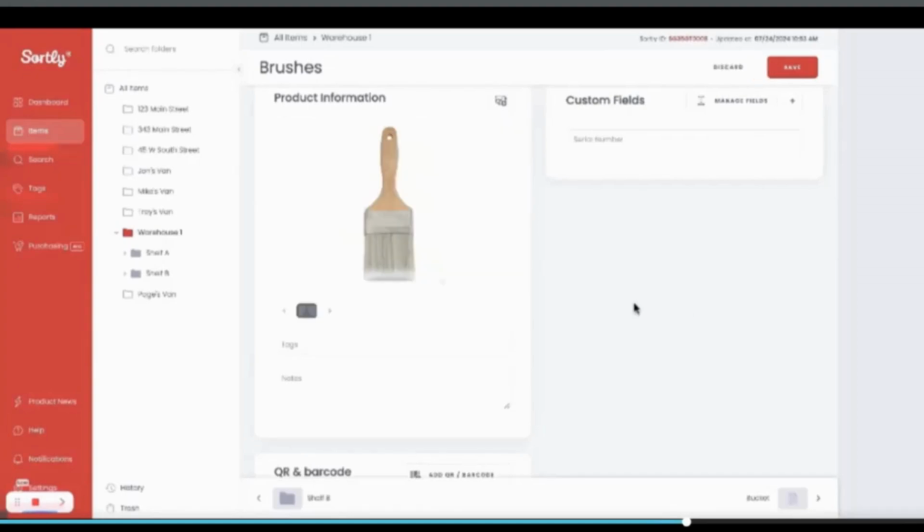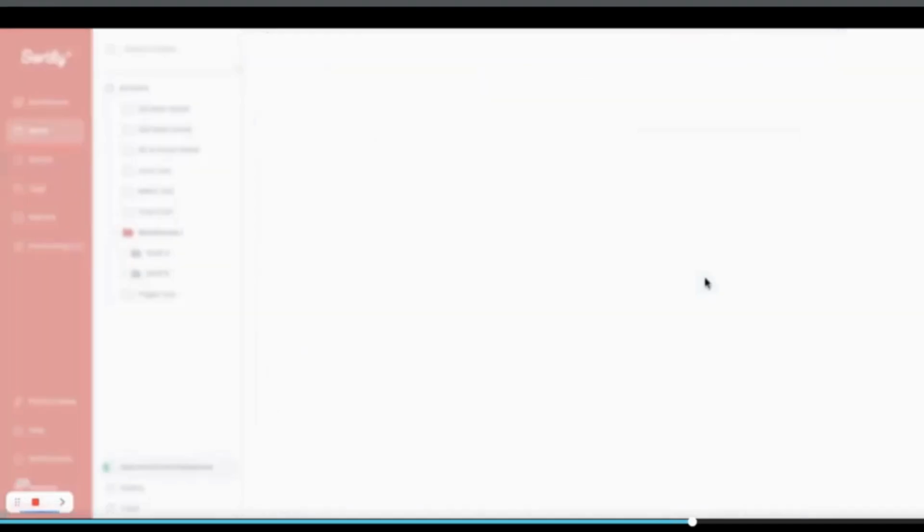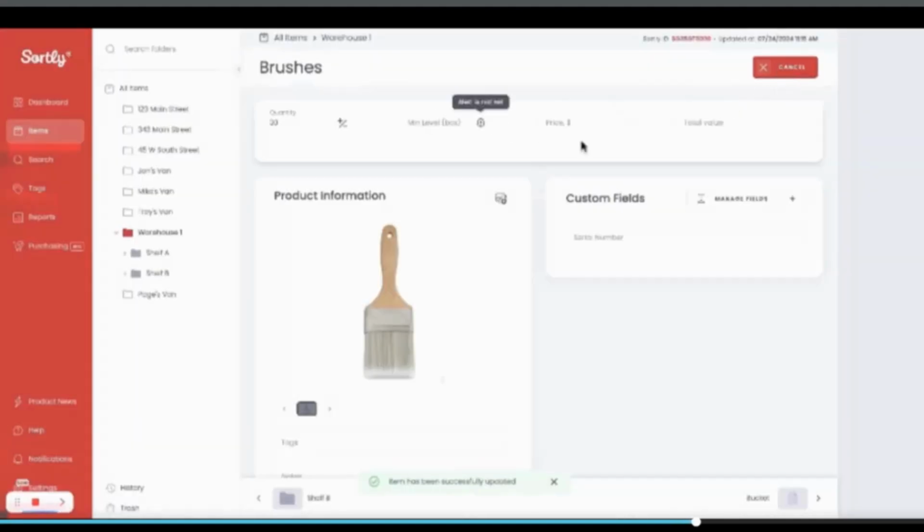You can add up to 8 photos at a time. You would just click add photo and continue through that process. Now we're going to go ahead and save that. Let's go ahead and click edit again, just so we can add some different options.